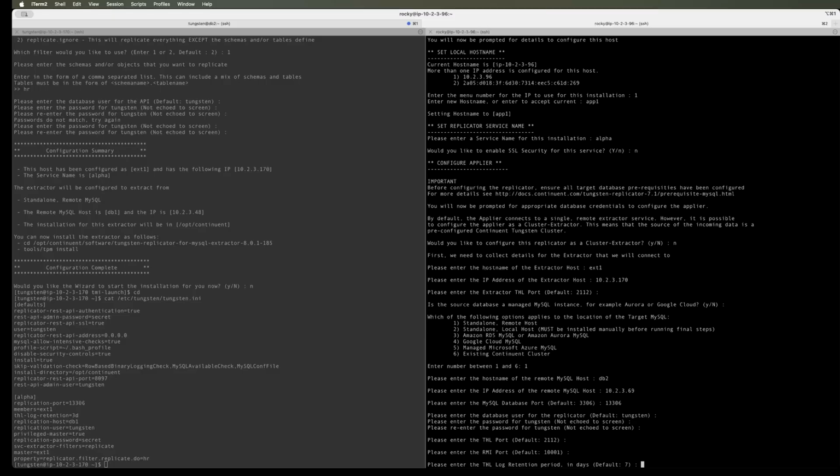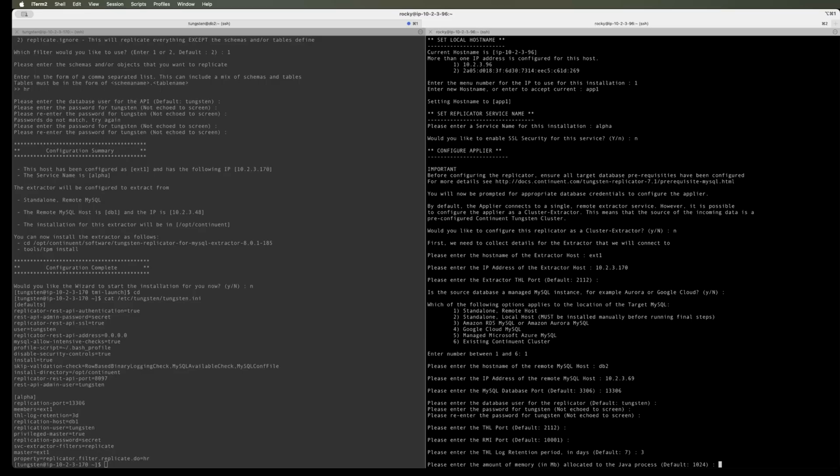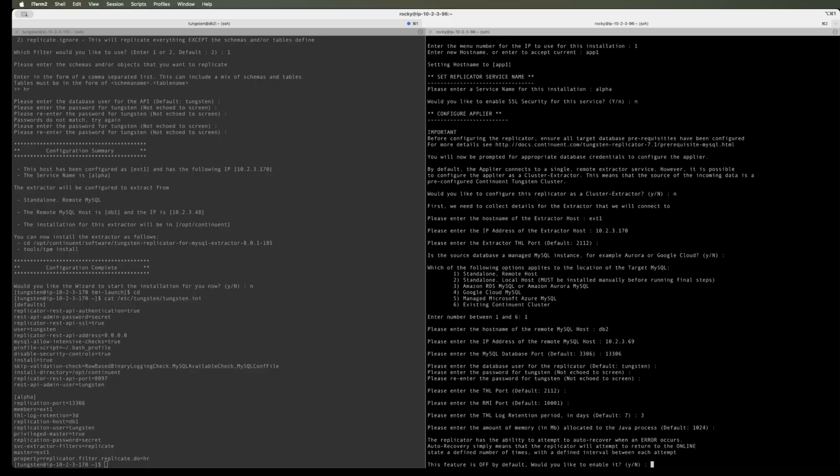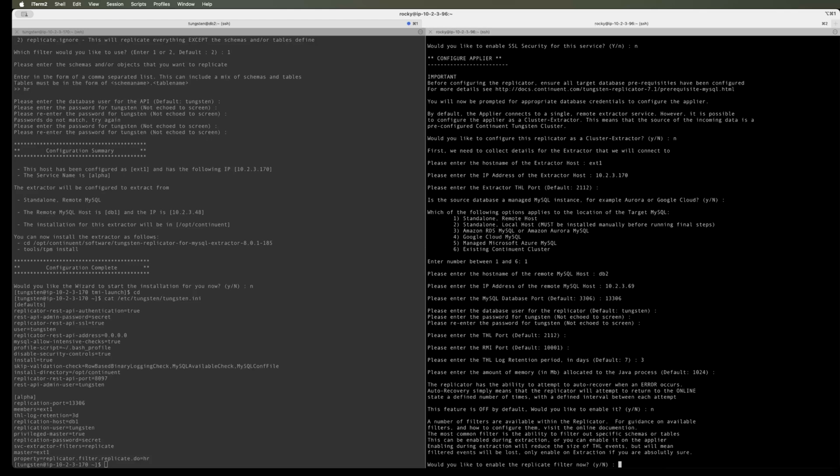THL, do we want to change the THL retention? Leave it as default. I'm going to put mine to 3 because we reduced it to 3 on the extractor. Again, same memory for the Java process. Auto recovery, the same questions will come again now. And also the filtering. I've got the filter enabled on the extractor, so I don't need to enable the filter on the applier. I could choose to either filter on extraction or filter on apply.